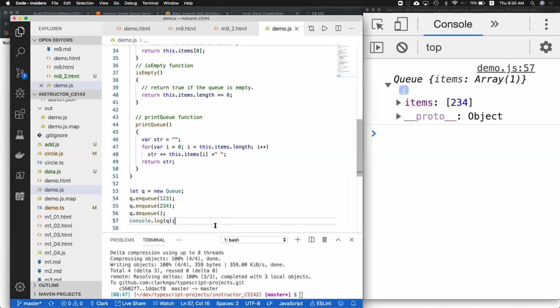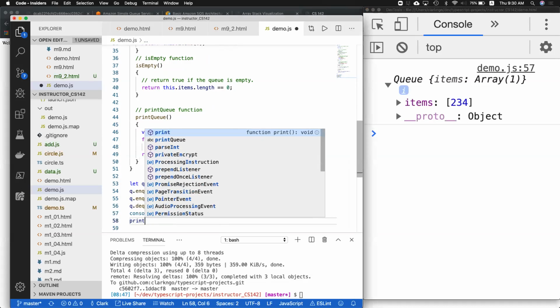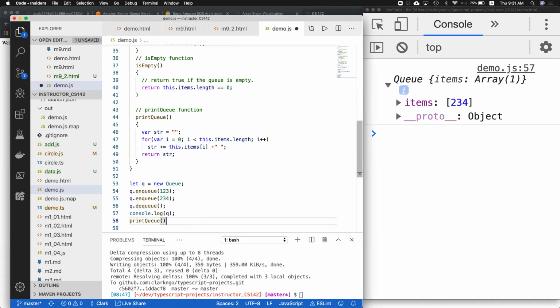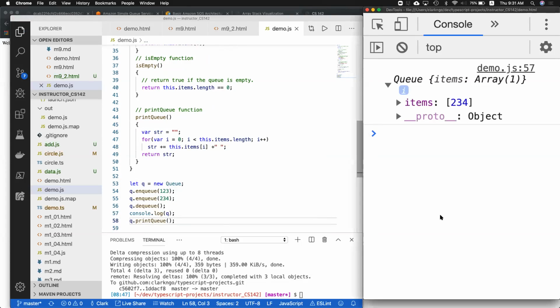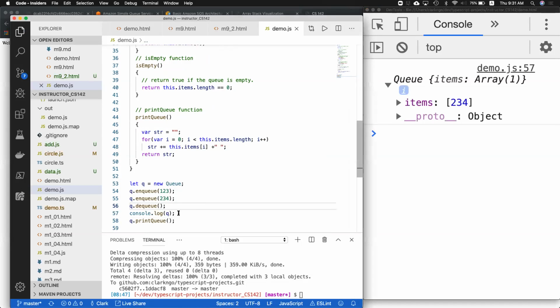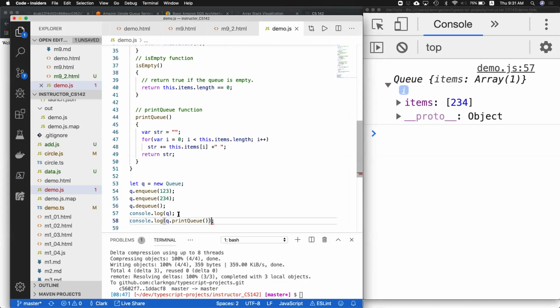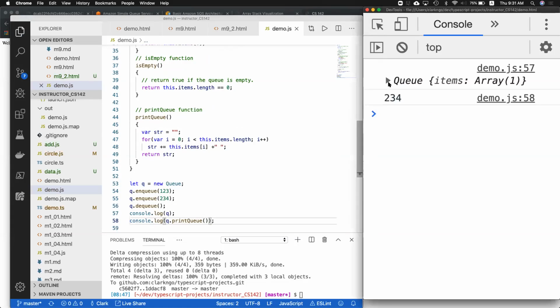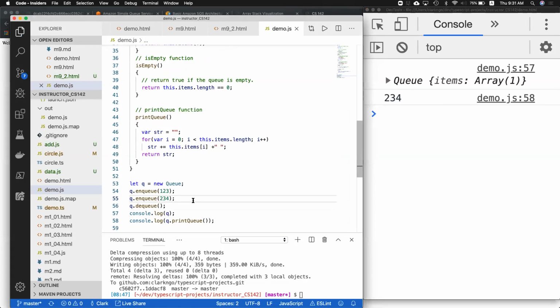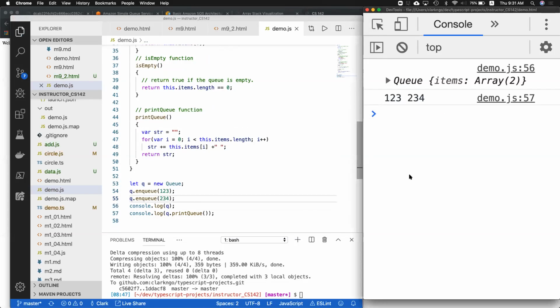And we can also print the queue. Access that. Okay. Oh, it's returned, so I have to console log that one. Remove this. You should see more. Okay.